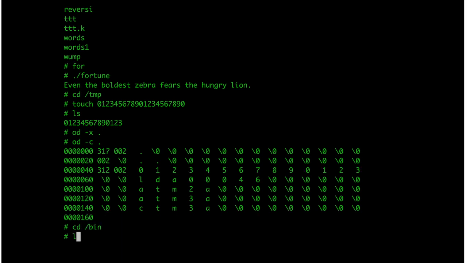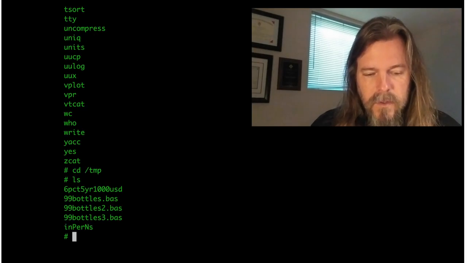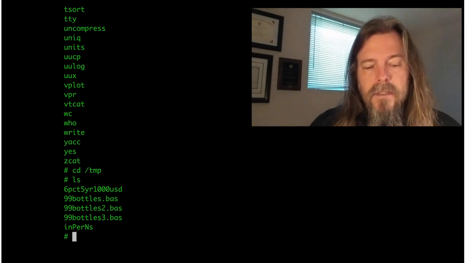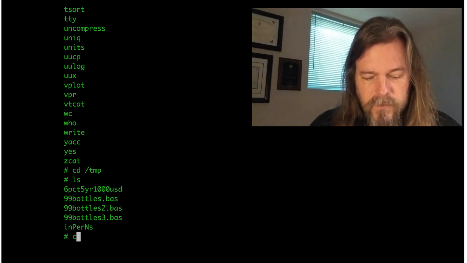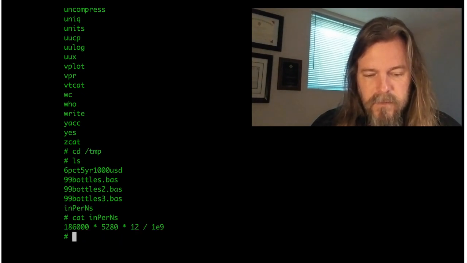But now we're ready to go back to what we were intending to do and run BASIC. I'm going to go over to the temp directory, and I've prepared a couple of source files for BASIC to show. So the first one, let's look at, we're going to calculate the number of inches traveled per nanosecond for light. So it's a simple equation.